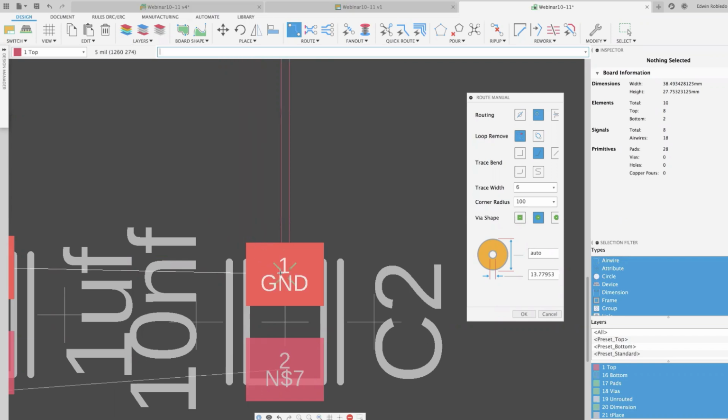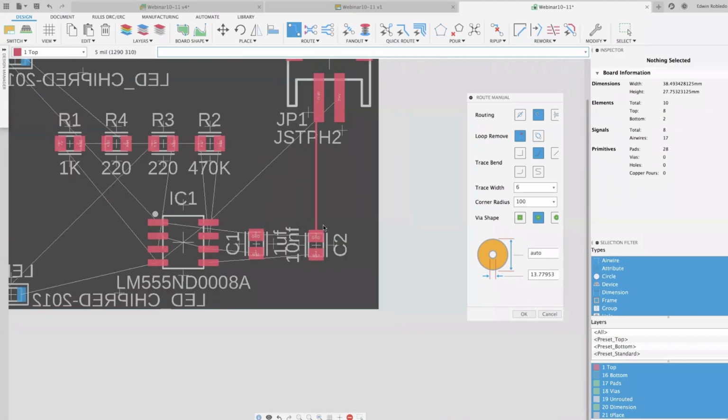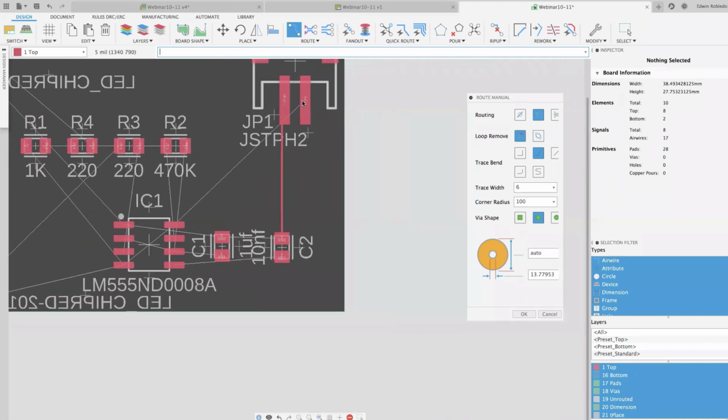You don't hear it on your end, but now when I left click to actually place that trace, I actually hear a little sound, like a confirmation sound on my earphones, okay? That's to let you know. You could continue just routing as you want to here. I could go this way.